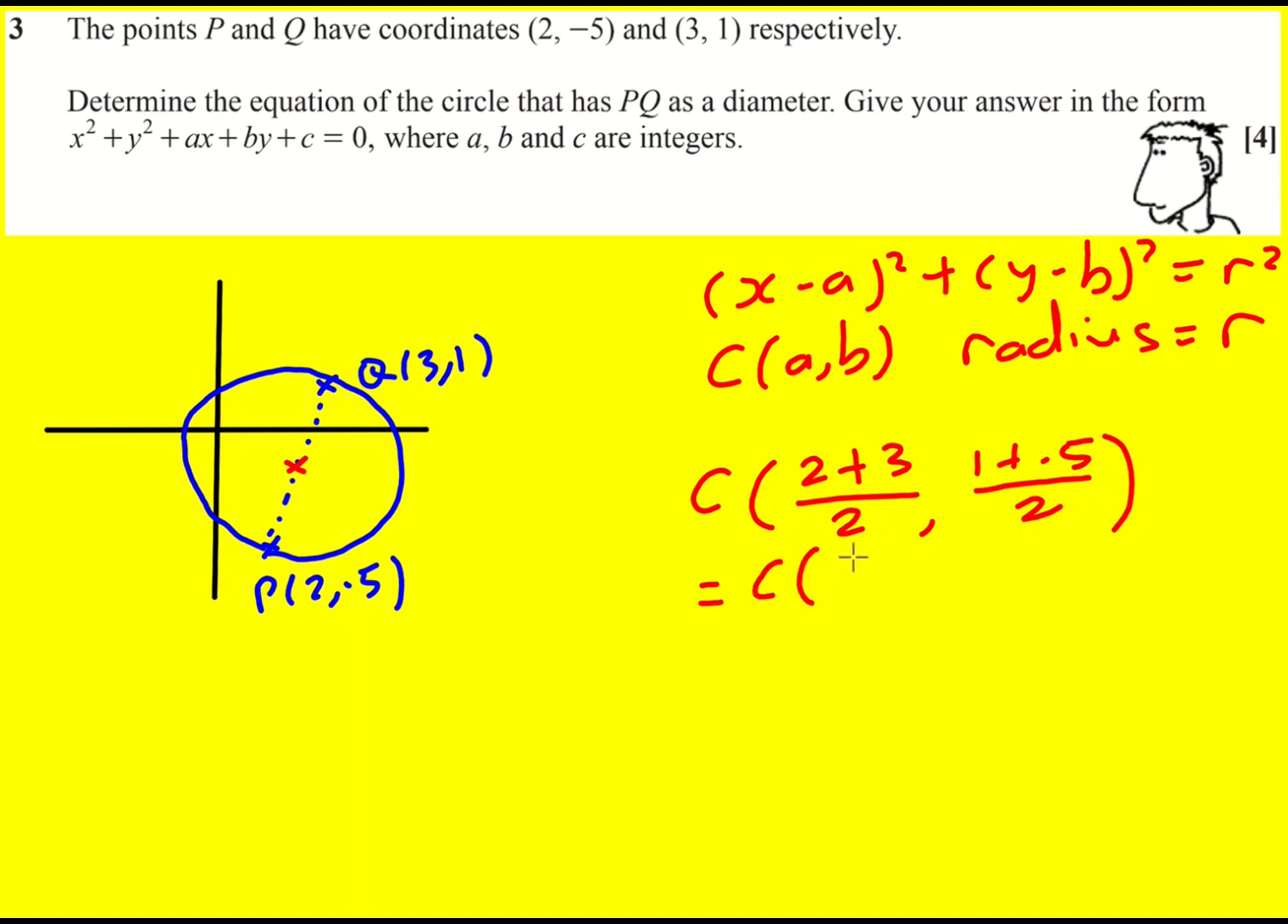So that's going to give 5 over 2. I'm going to leave it as a fraction, I think. Of course, you've got your calculator to help if you want. And then this is going to become minus 2. Brilliant, that is our center. Okay, now I just need the radius.